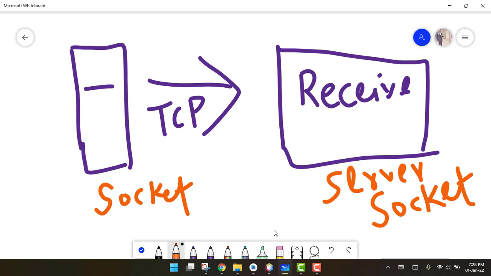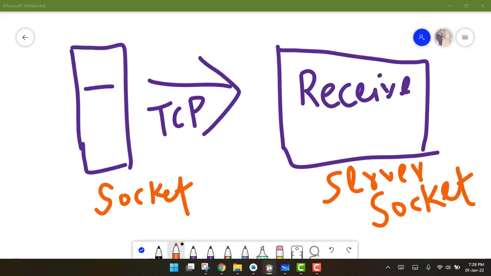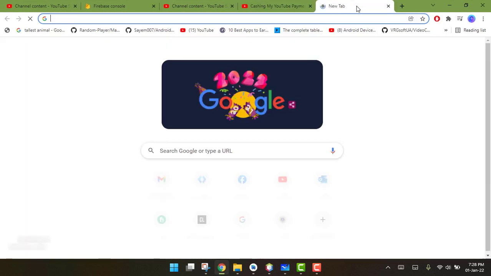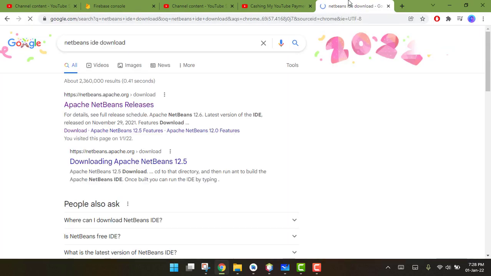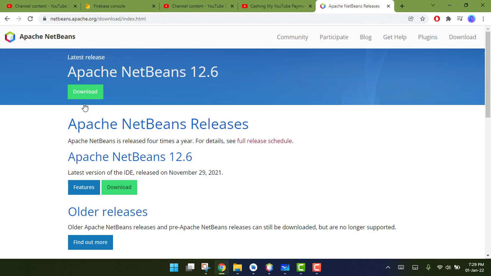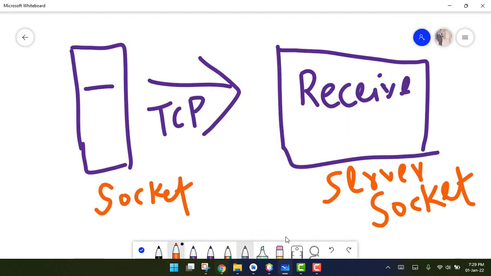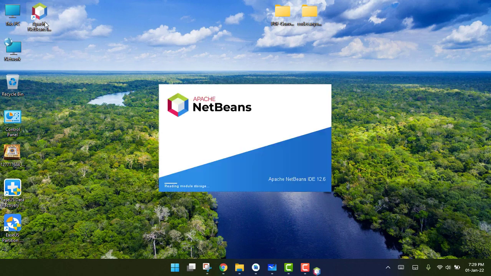All right, so what we are going to do is install the NetBeans IDE for this Java application, and then we will be working on the Java Android Studio application. So first of all, let's work on the Java IDE. For that you need to download NetBeans IDE. You can download this from Apache NetBeans, and then you can easily install it. Since I already have installed it, let me show you. Here I have this Apache NetBeans.